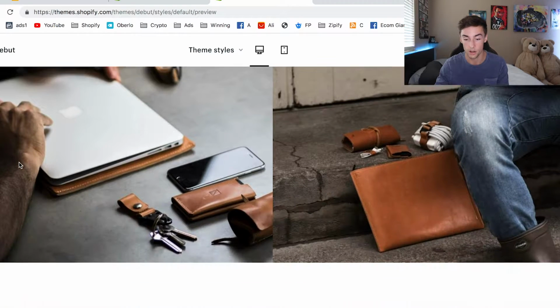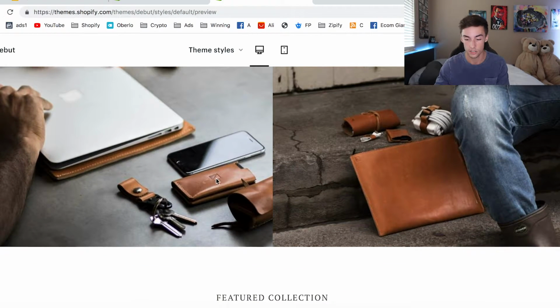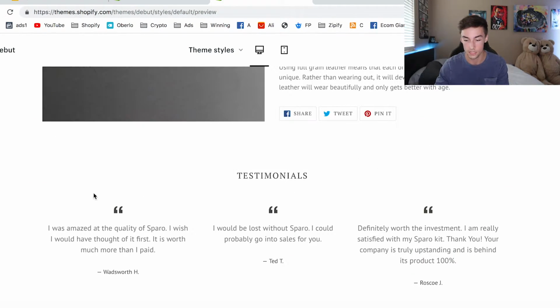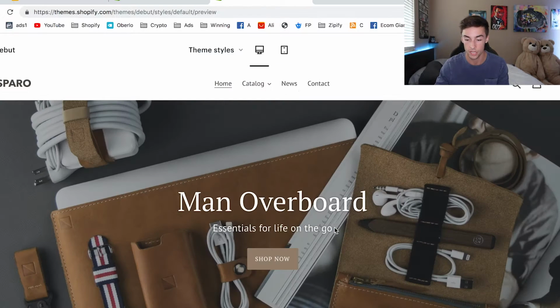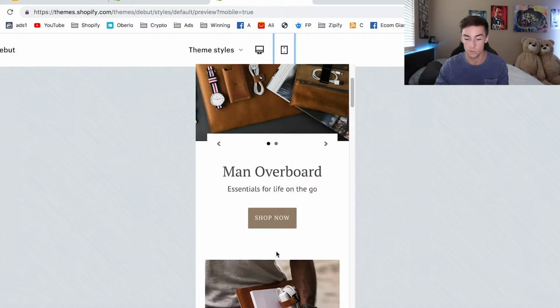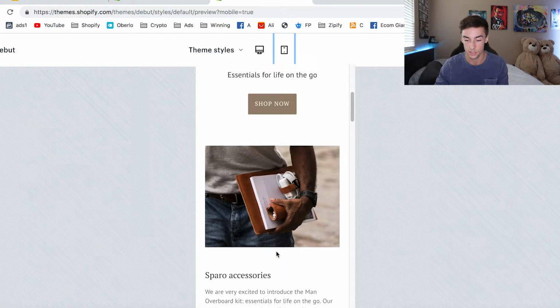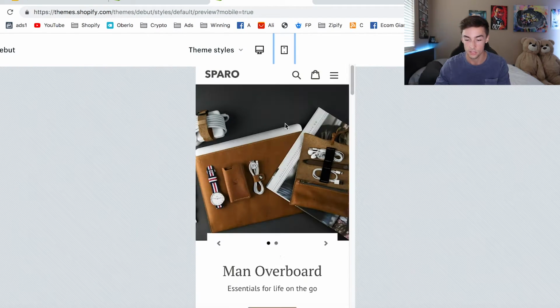So I really like the way the product page is set up, especially on mobile. Featured collections, they've got some images, they've got testimonials, product listing on the front page. And you can see the mobile aspect to it. You can see, it looks really good on mobile. So let's go to a product page.